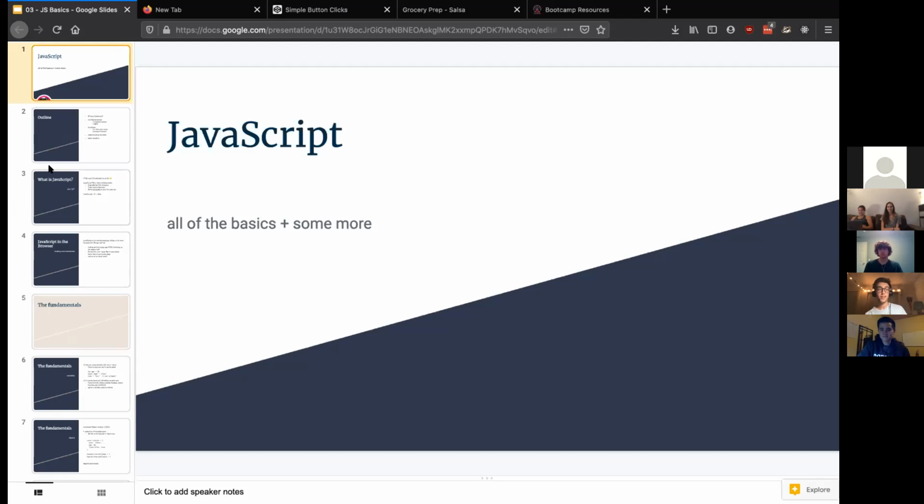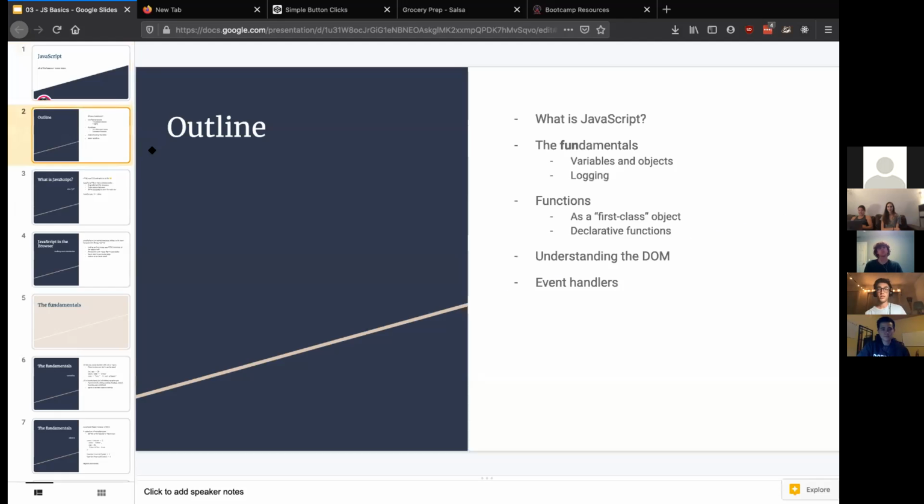Okay, so now on to actual JavaScript. Here's the outline of what we're going to talk about: what is JavaScript, the fundamentals of the language, functions, and understanding what the DOM is and how event handlers work.